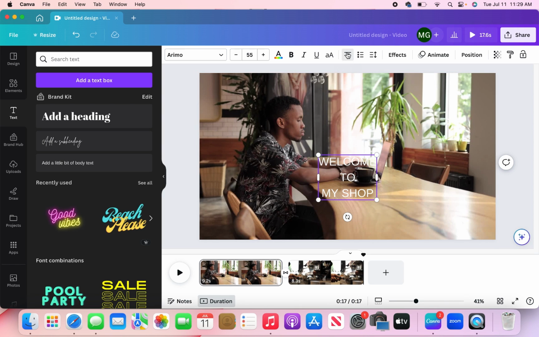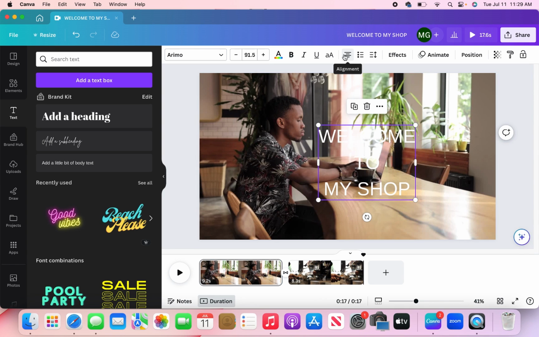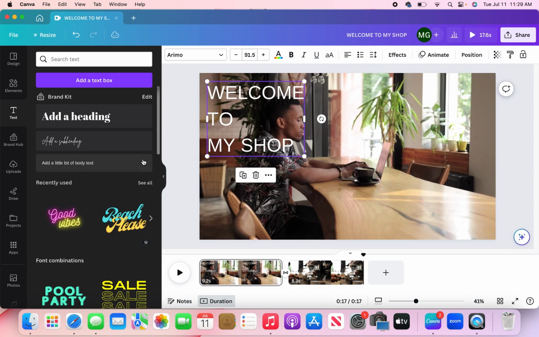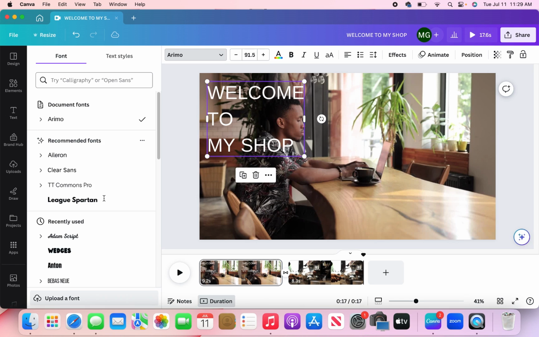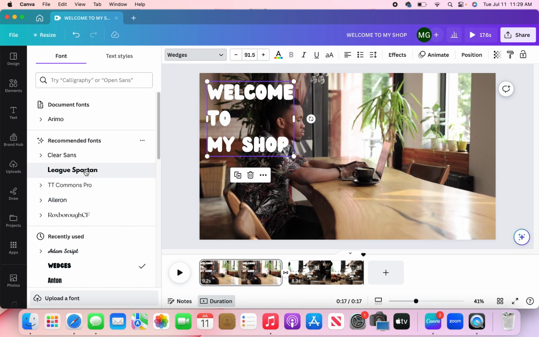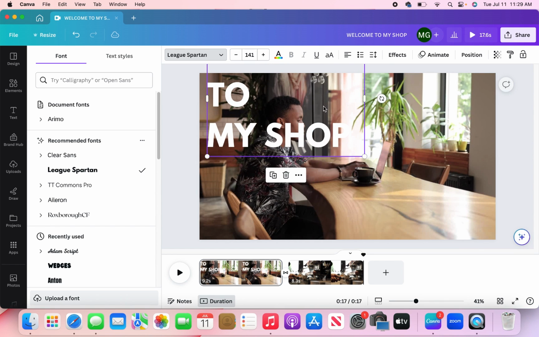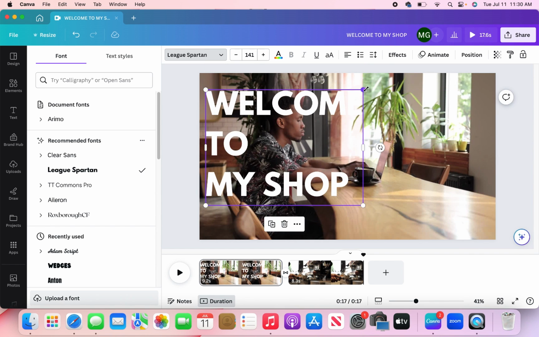And I want everything to be aligned to the left. So let's do this. I'm gonna go up here to alignment. Then I'm just going to click that so everything is on the left-hand side. And so this font kind of blends in with the background. So I'm just going to change my font to something a little bit bolder. What does wedges look like? No. I like this. So let's just open it up just a little bit.